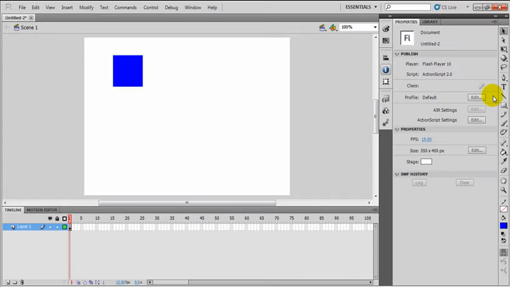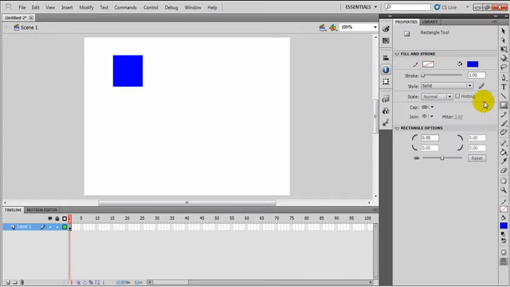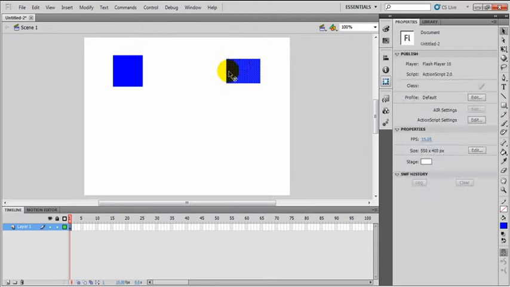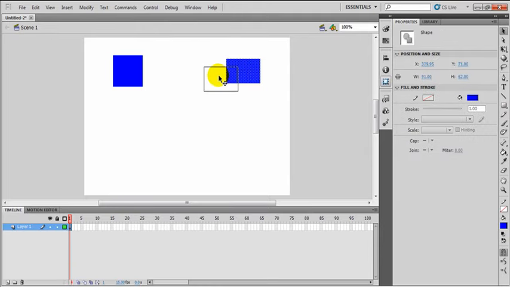Okay. If I were to take this box right here and draw another shape, and this shape is not a graphic or a movie clip or a button, it's not a group, it's just individual pixels, the properties tell me that it's a shape right over here. So that's how I can tell what this thing is.